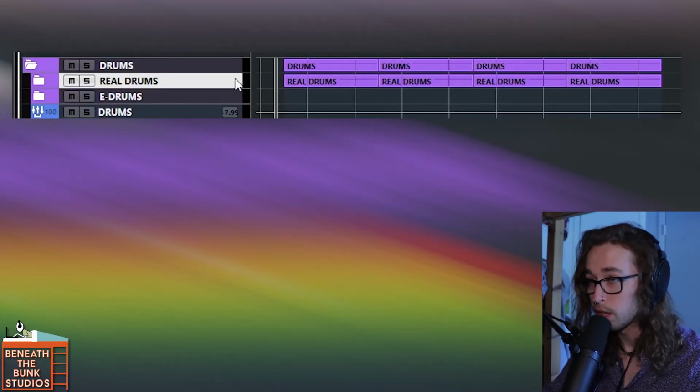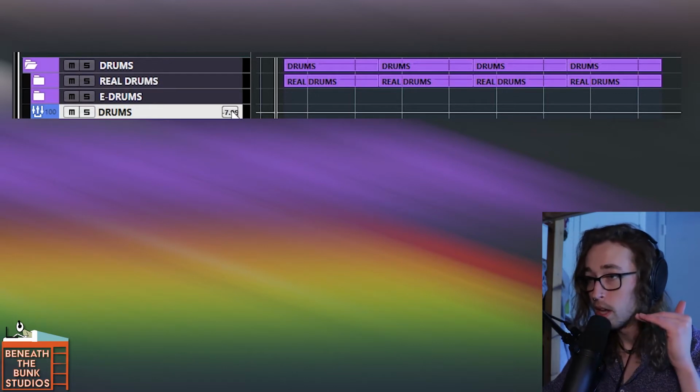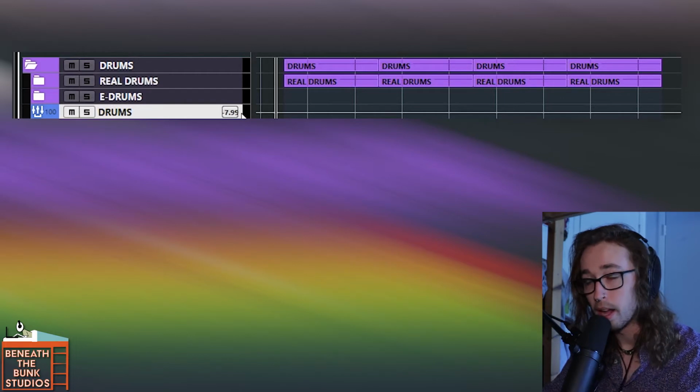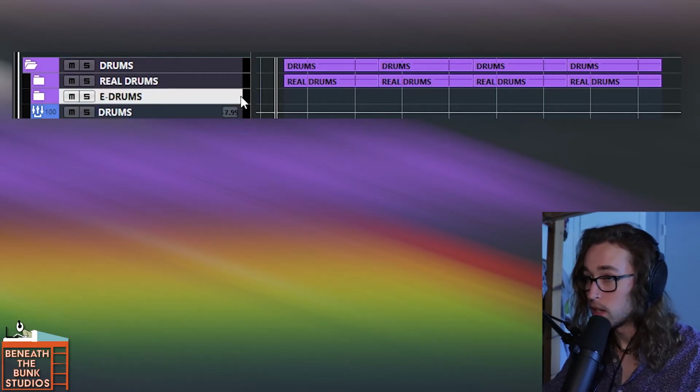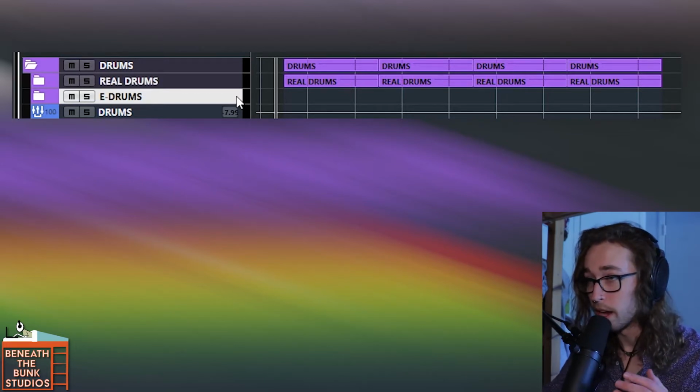You'll see my real drums and you'll see my E drums, and you'll also see a drum group. Drum groups made from the get-go, turned down from the get-go. You can see the level right here, and it is ready to go, balanced, and just everything's routed to that already. So E drums, you know, your trap drums, your hip-hop drums, not acoustic real drums. I have those in there, and I also have my real drums folder.